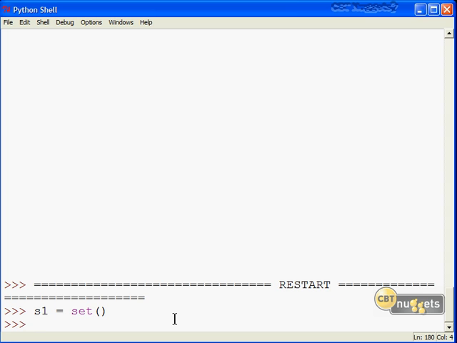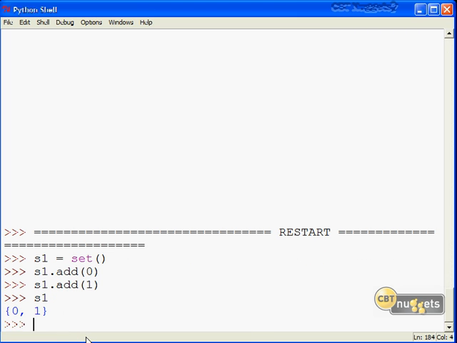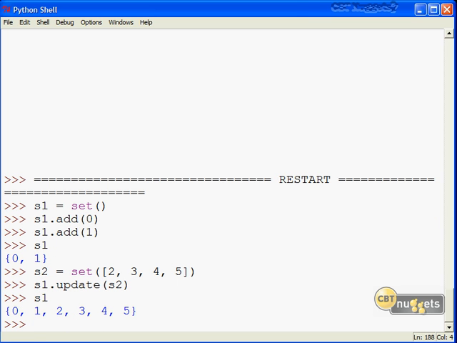One way this allows addition of one member at a time would be to use the add method. So by using the add function, we can add one member at a time. This can get a little bit tedious, of course. I'll just add one now. Echo back S1. Might be easier to do this. And then use, of course, update to give us a much more robust set now.